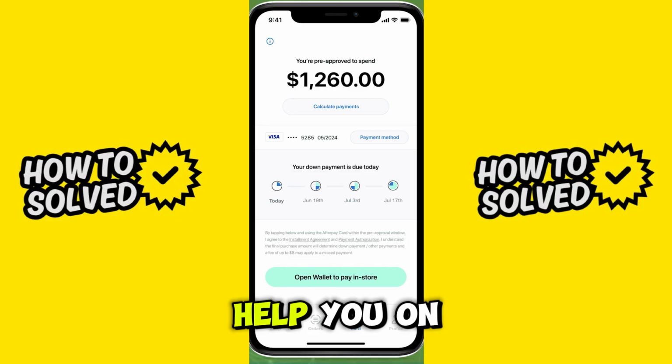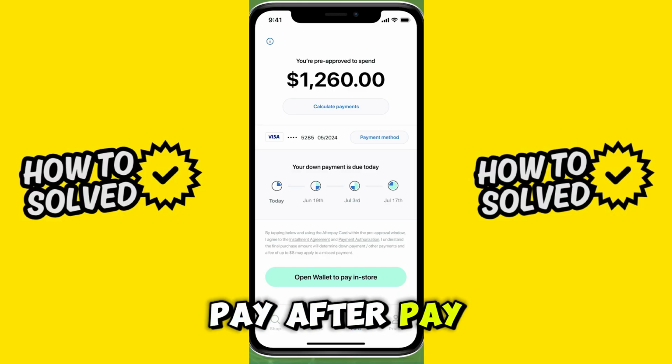I hope I was able to help you on how to see your Afterpay card number.